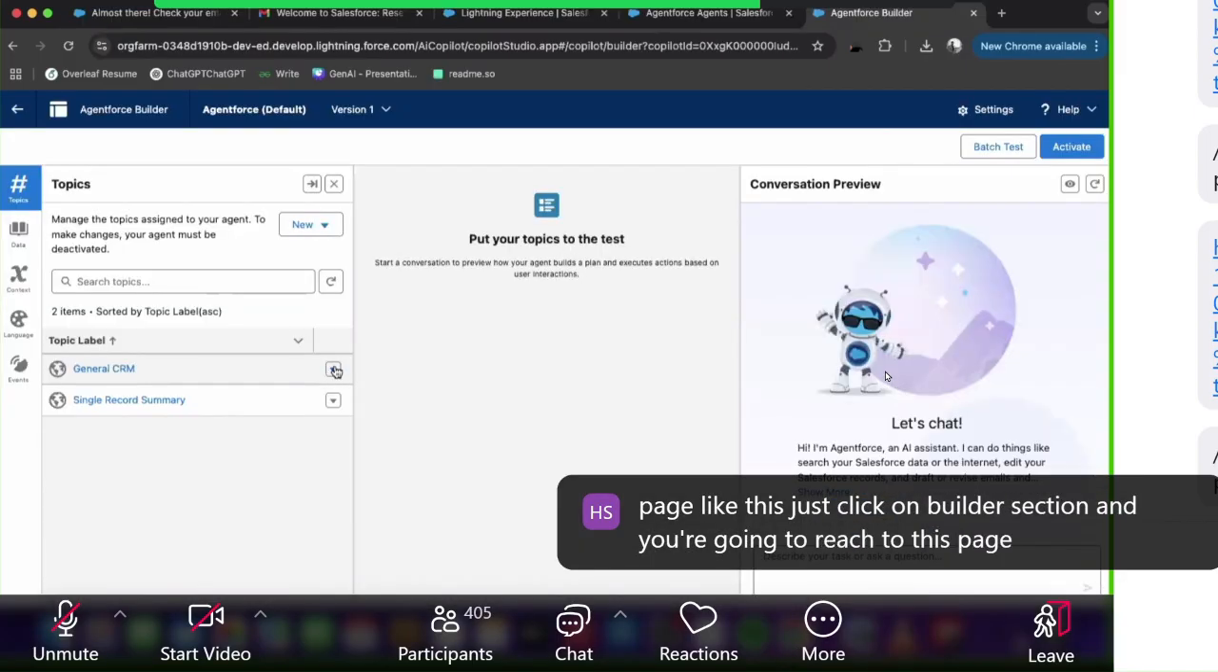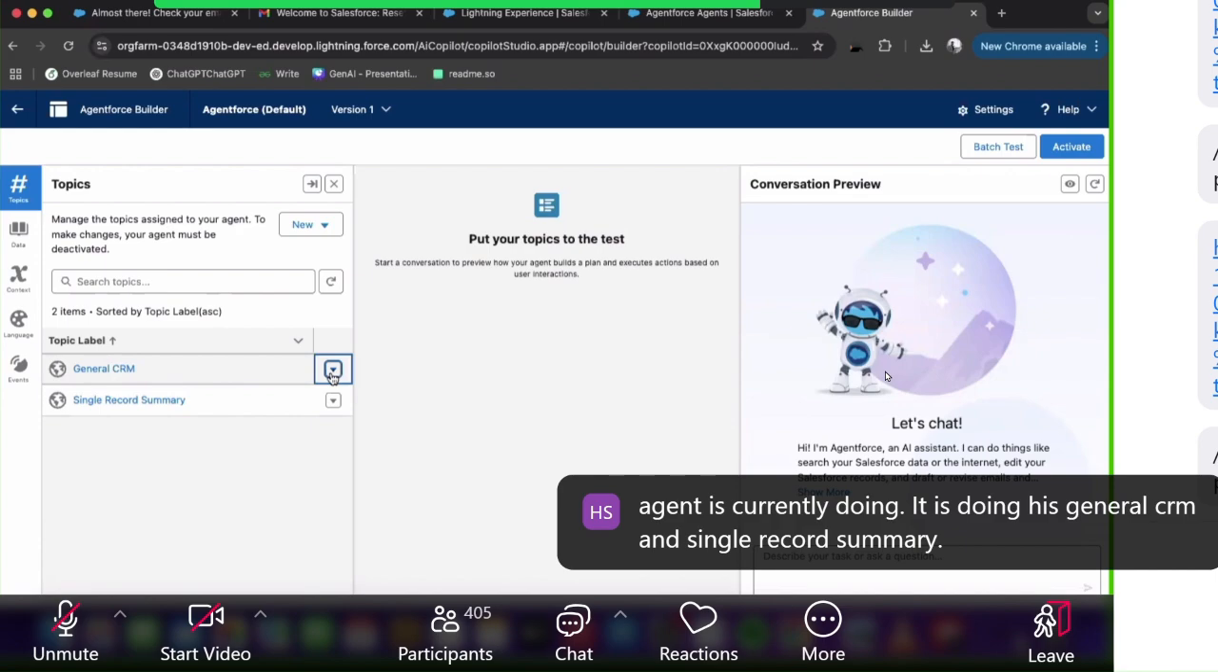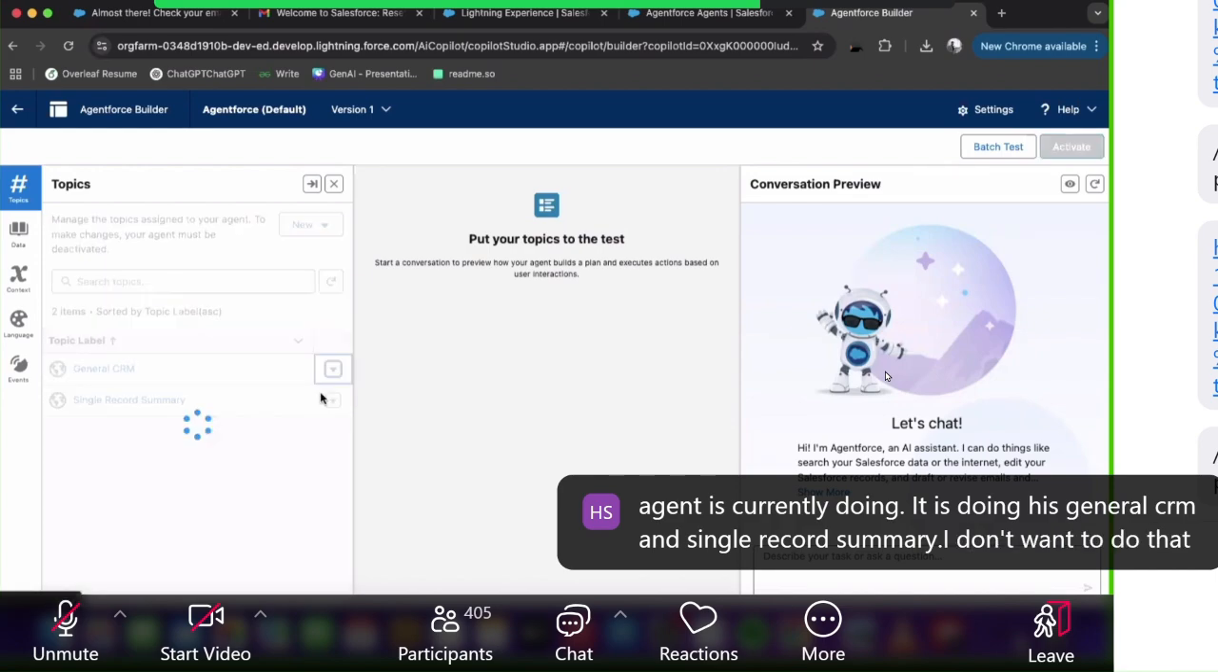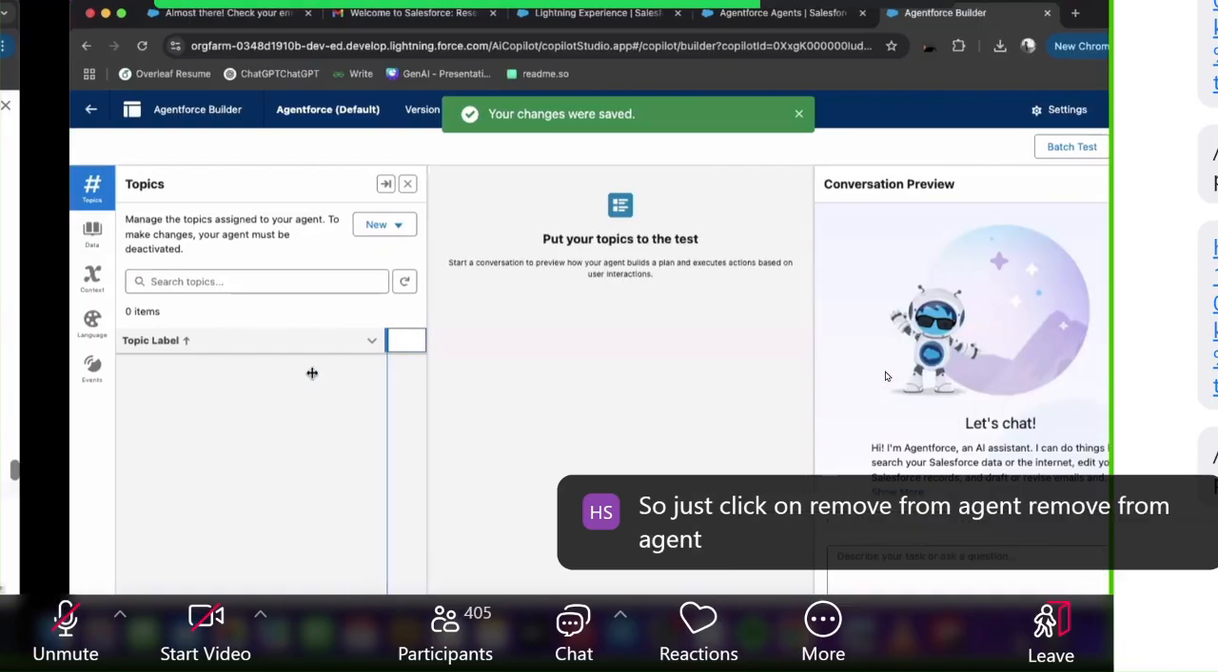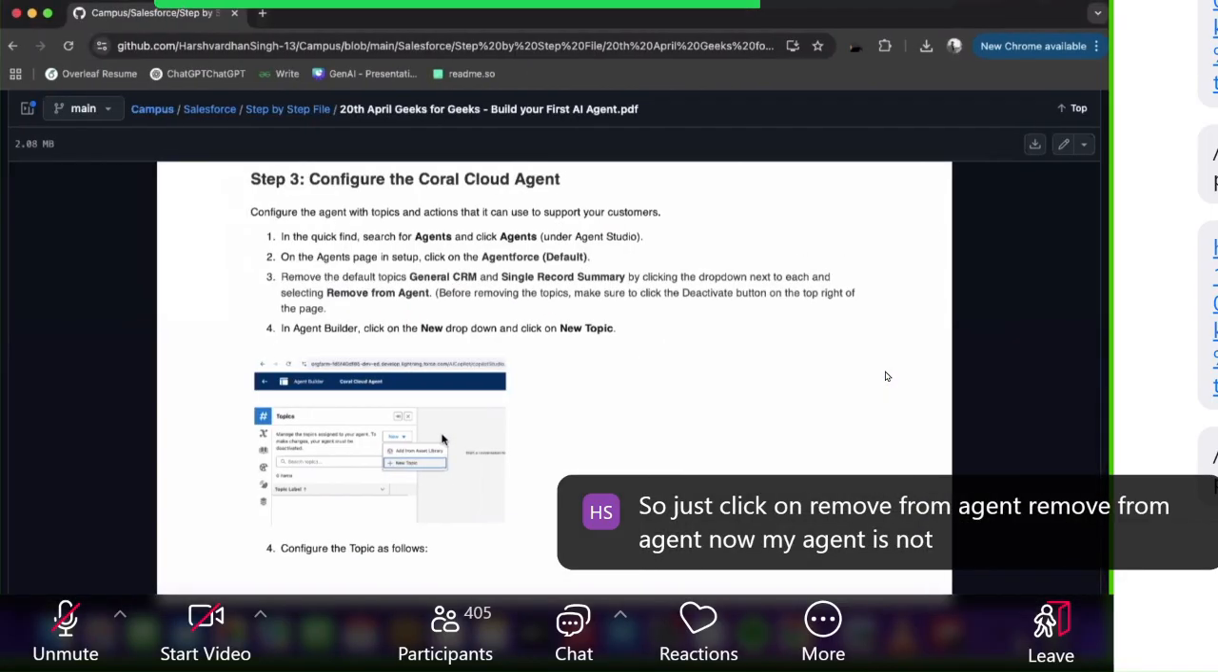These are the topics that the agent is currently doing. It is doing a general CRM and single record summary. I don't want to do that, so just click on remove from agent. Now my agent is not doing anything right now, right? So you just have to remove this.